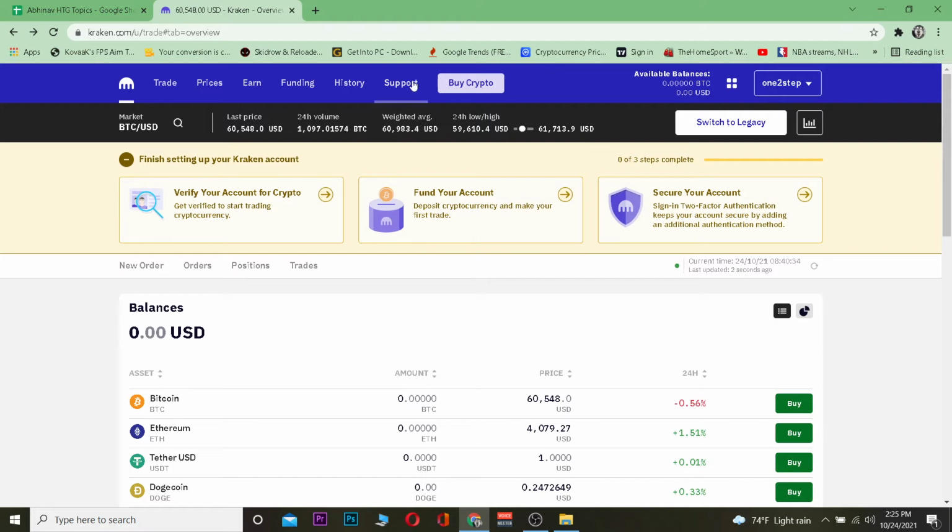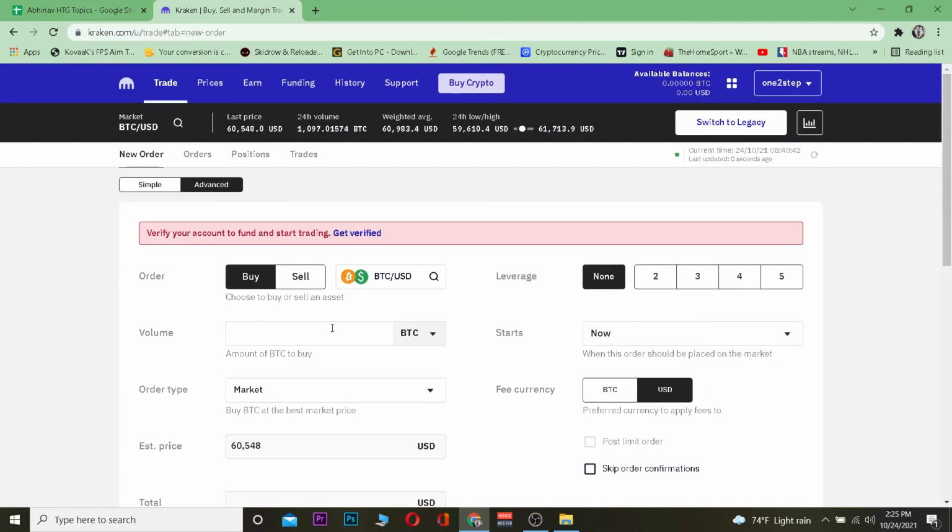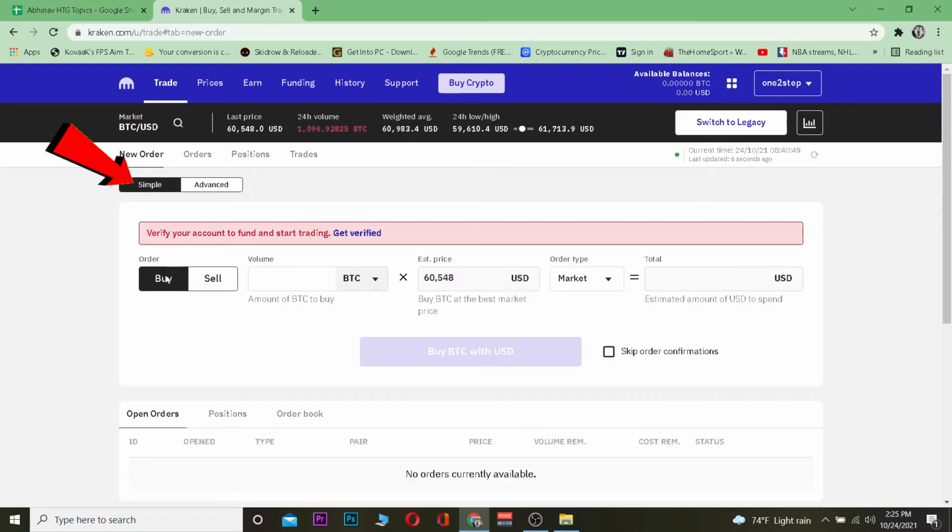First step is you want to go to kraken.com and log into your account. After you do that, you want to scroll a bit down and click on buy Tether USDT, because that's what we are going to be buying. Once you click on buy, it's going to show you over here. If you want to buy in advance, you can go in advance. If you want to buy in simple, you can go in simple. I like it simple, so I'm going to go in simple and I'm going to click on buy.